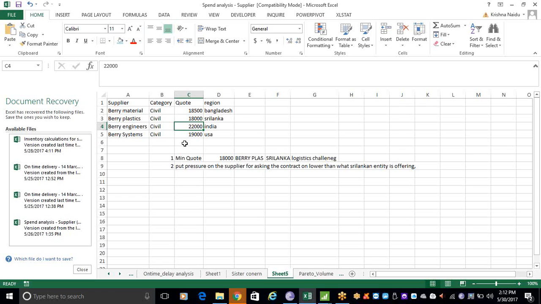So now I can understand, a similar Berry corporation from a different nation is actually offering less than what the Indian supplier is offering. If we just understand the cost components.